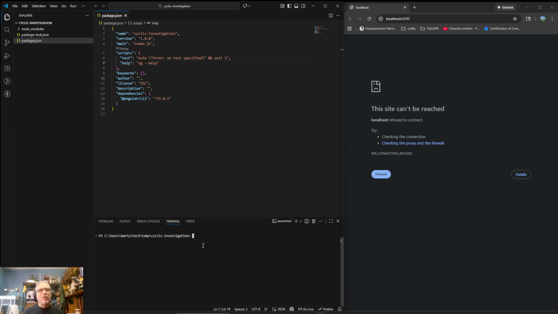I can never remember what it is, but since I've installed the Angular CLI, I believe I can write help. So I'm going to say npm run help, and that should run this command. And I think since I have the CLI installed, it will actually print something. And I can never remember if it's 2 dashes or 1 dash, or maybe no dashes.